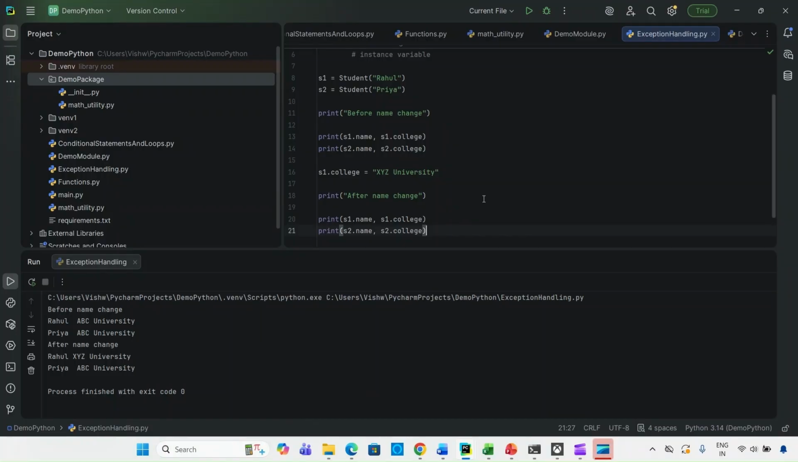Now coming to the next section of this video, let's talk about inheritance in Python. Have you ever wondered why we don't build everything from scratch in programming? Just like in real life, children inherit features from parents. In Python too, classes can inherit properties and behaviors from other classes. And so this feature is called inheritance.